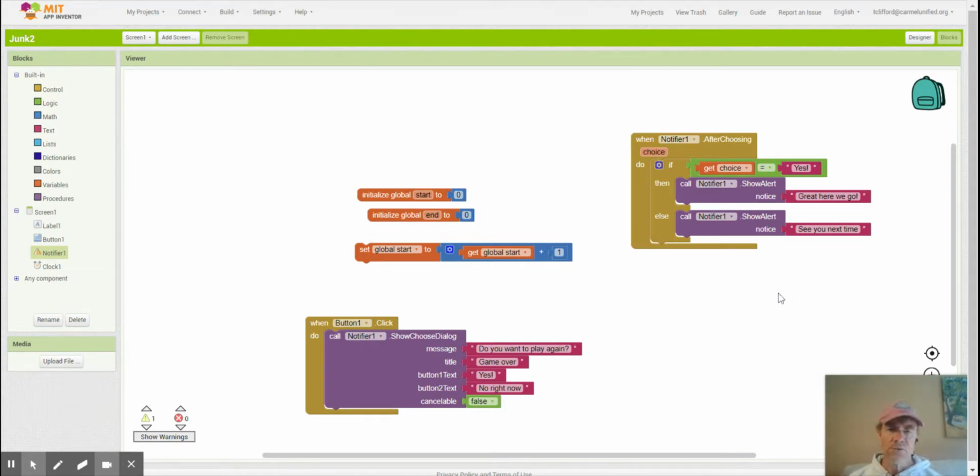Just to prove that it's right, here's my button. I click the button. There's the prompt. Yes, then it says, great, here we go. And otherwise, it says, see you next time. All right, backwards. Hopefully that makes some sense, and that's kind of cool.